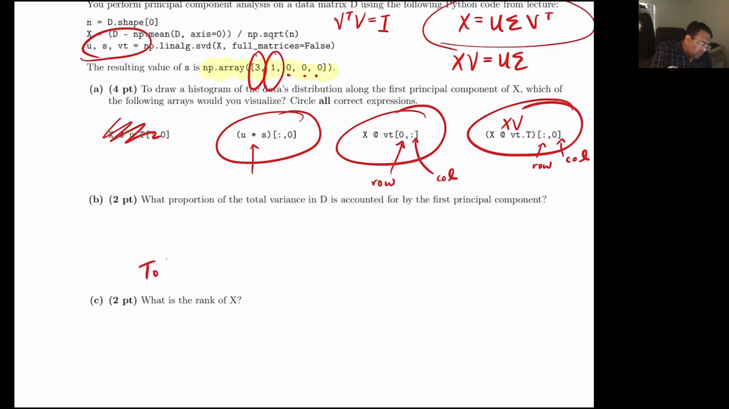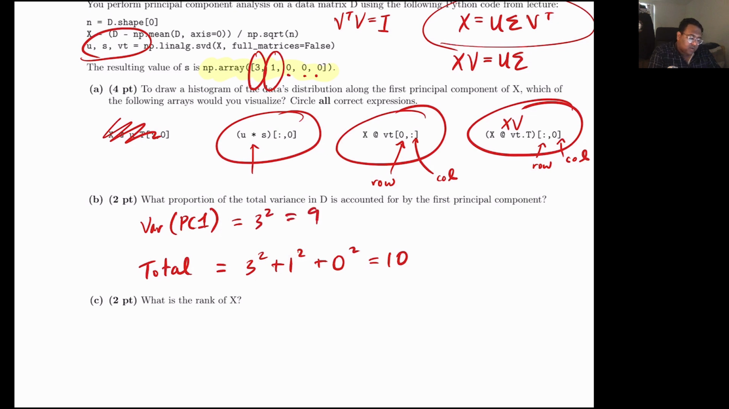What that means is that the total variance in our data set is the sum of the squares of the elements in S, which is 3 squared plus 1 squared plus 0 squared, which is 10. The variance accounted for by just the first principal component is then just 3 squared, right? Because variance is the square of standard deviation. So that's 3 squared, which is 9. So the proportion that's accounted for by the first principal component is just 9 over 10. And hopefully that's clear.